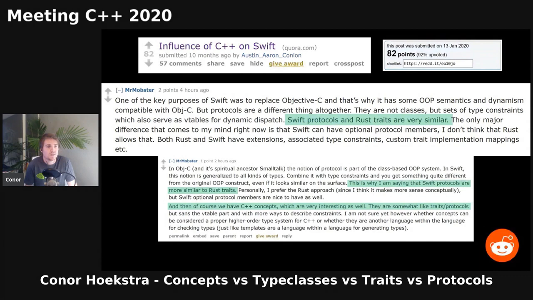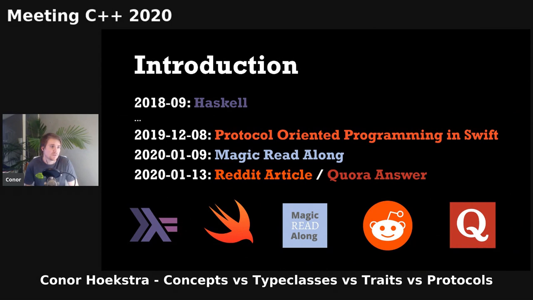So this was the point on January 13th of this year, 2020, that I decided I'm going to give a talk at some point comparing and learning about these traits, protocols, type classes, concepts, and later on D type constraints to see how they compare. And in preparation for this talk, I found a number of other resources and videos that talked about the relationship between these.